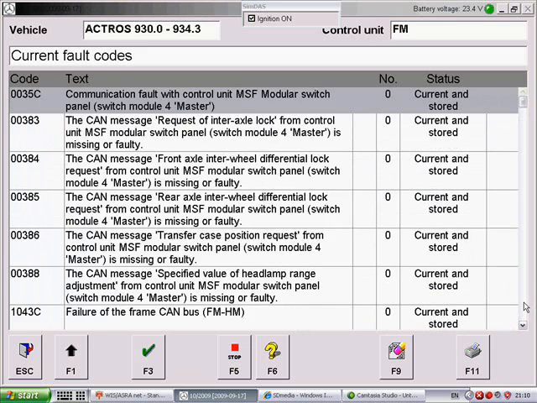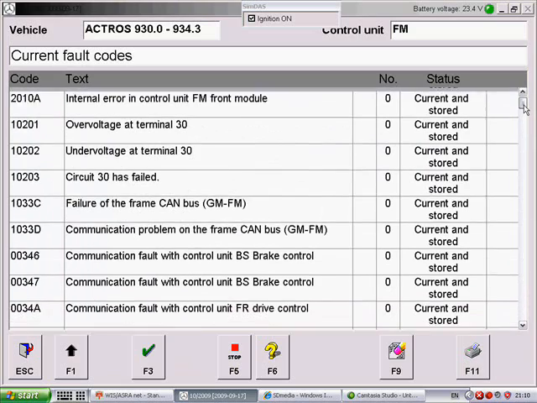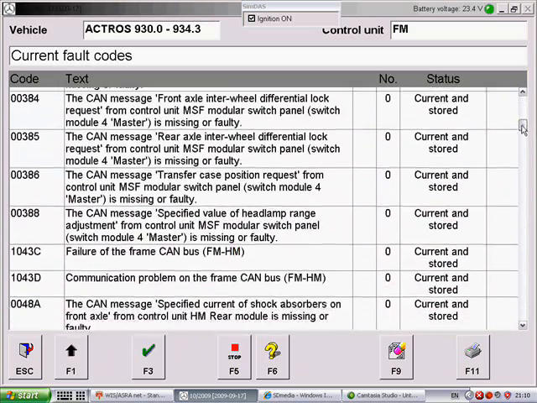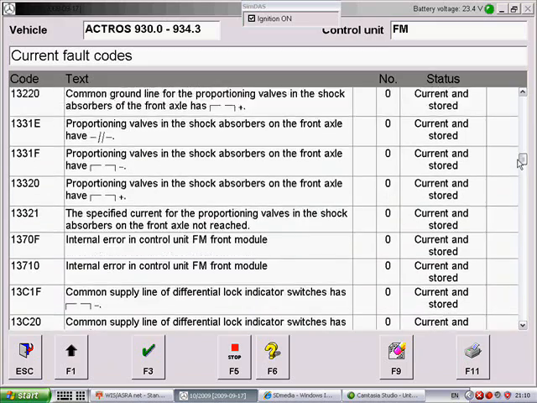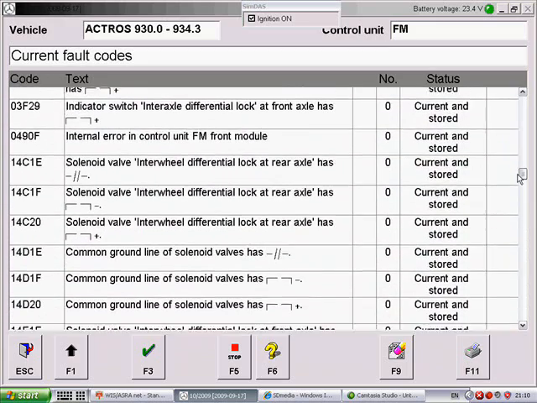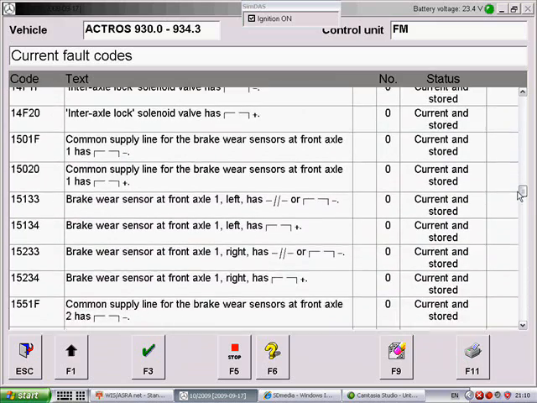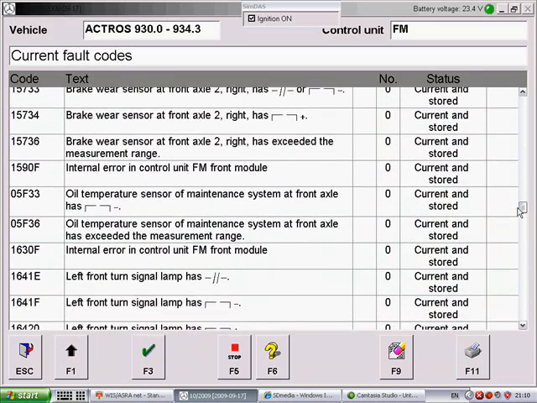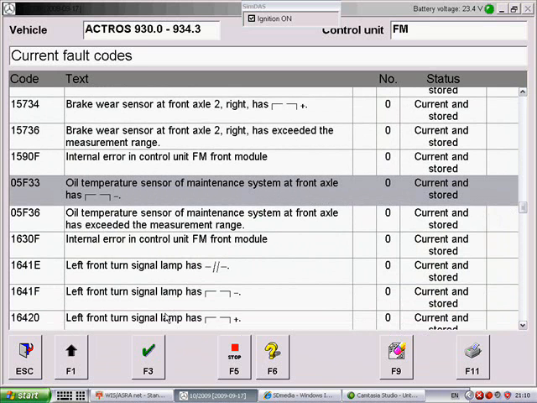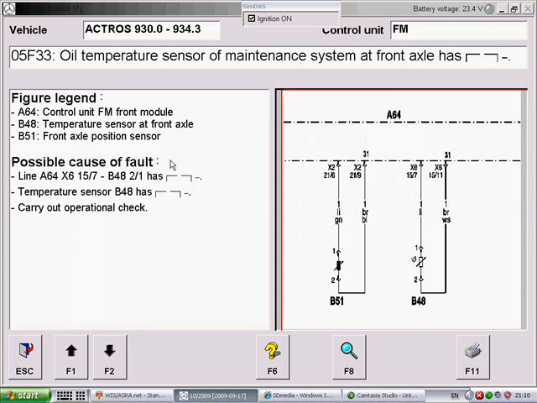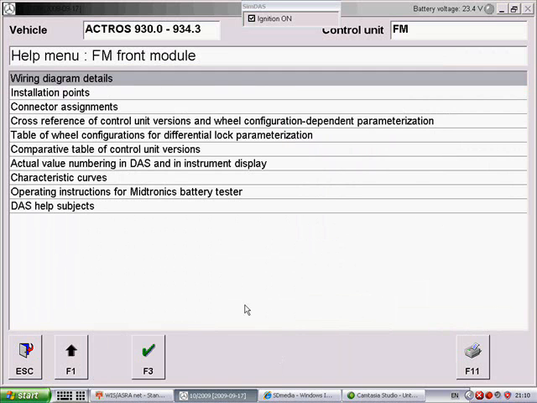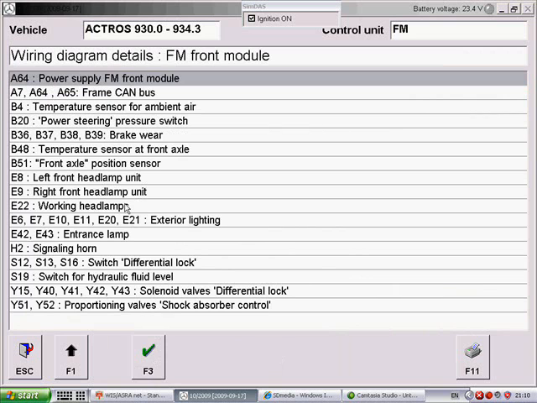I'll page through the faults and see if I can find the one I had recently, which was a fault with the oil level temperature sensor on the front axle, which it has so it can work out when the service is due. Because this is live, we probably can't find it. Oh, there it is. That's the fault I had. When you go to the fault code, it will give you some information, possible causes. And there's your wiring diagram. If you press F6, that will lead you onto your wiring diagrams for this specific unit.